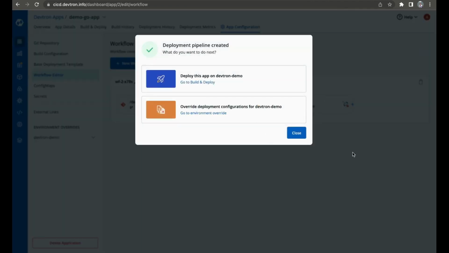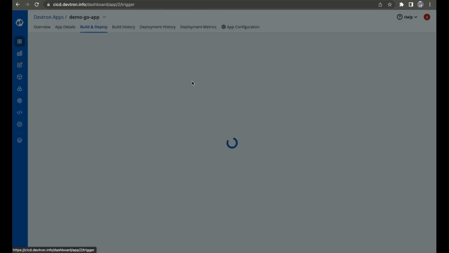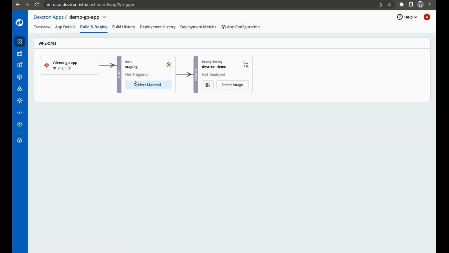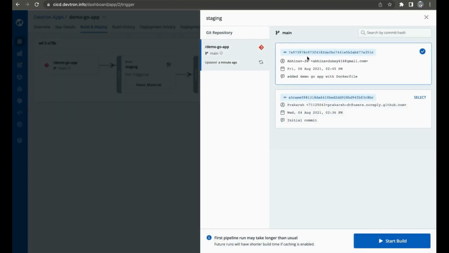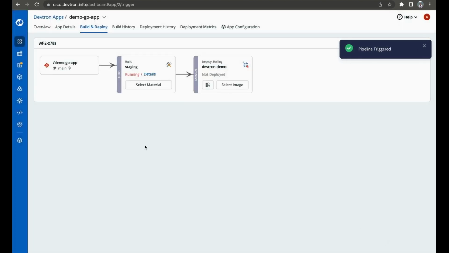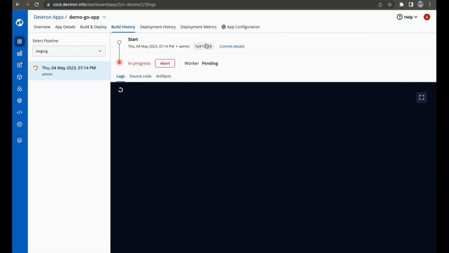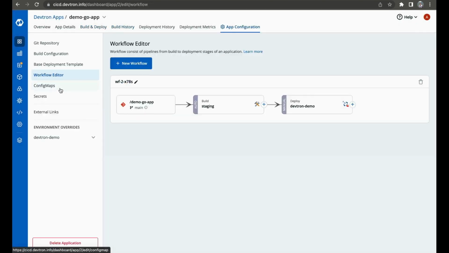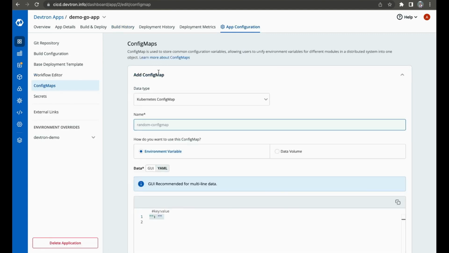Now that the pipeline has been set up, let us deploy the app. Select the image you want to deploy and start your build. Here we can monitor the real-time status of the build. While the build is getting processed, let us explore config maps and secrets.